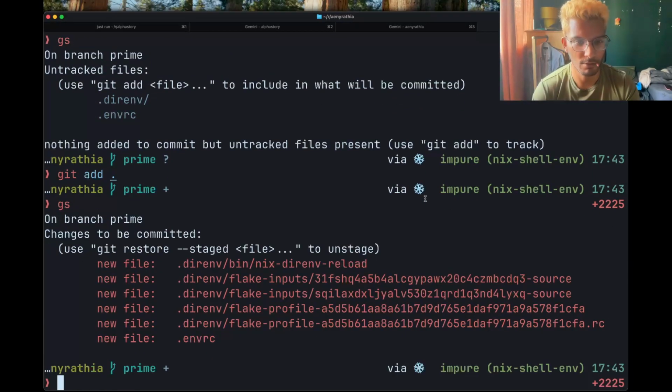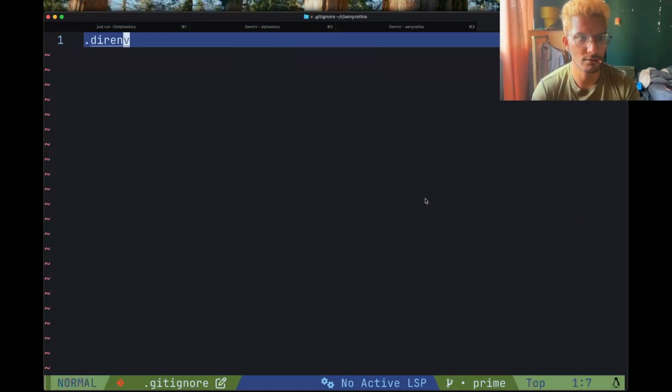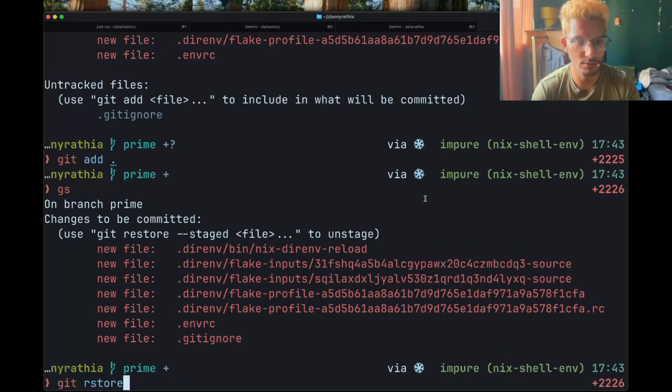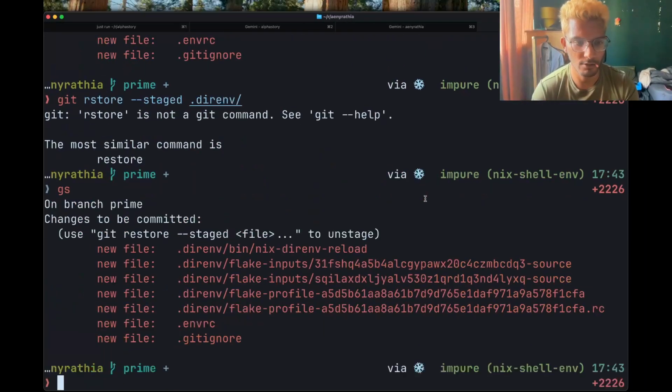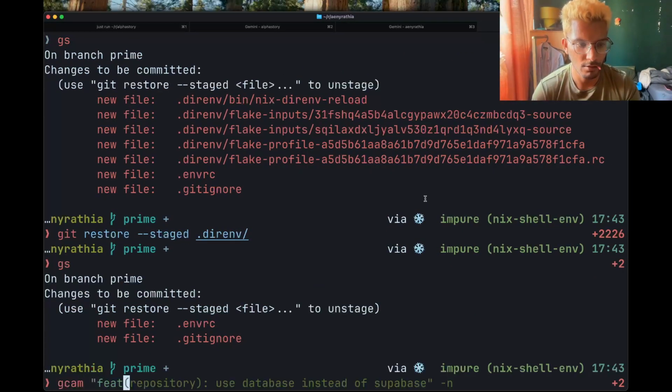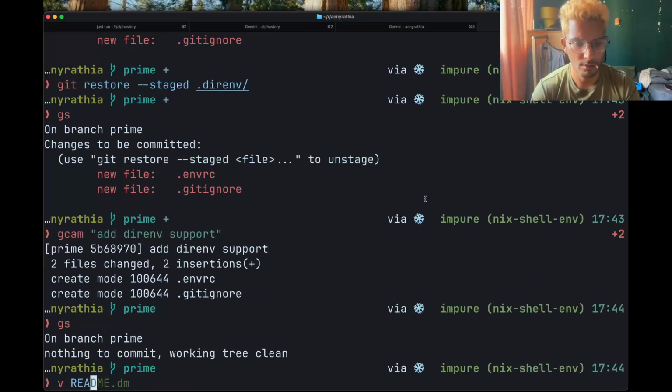Not sure about that. I need to ignore that, I think. And thank you. And then I'm gonna git add, then git restore stage dir env, like that, which is how. Okay, so apparently I've done that exact mistake before, which is crazy. But yeah, all good. Feed add dir env start, and all together.